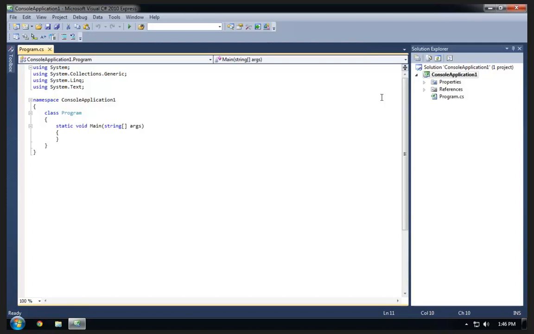So I take it there might be a few people who don't have Visual C# installed, or it takes a while. Yes, it does take a while. What you're seeing right here is a fresh install of Windows 7 with a fresh install of Visual C# inside of a virtual machine.